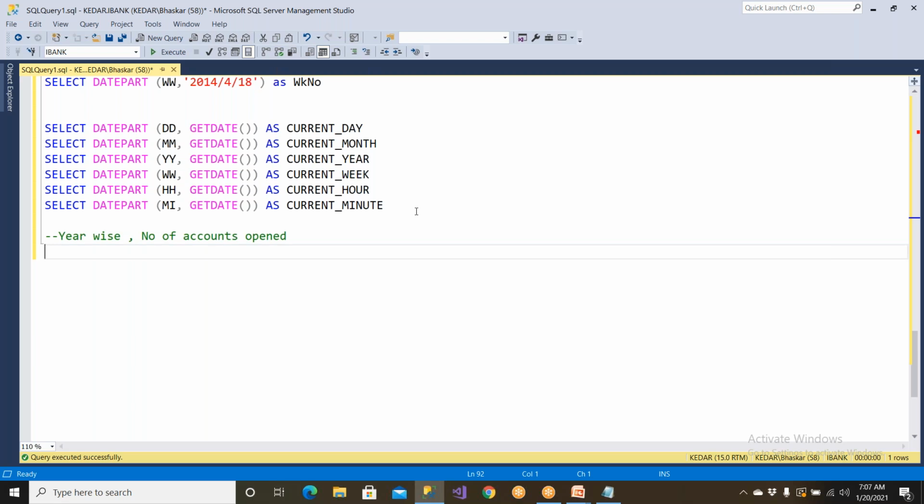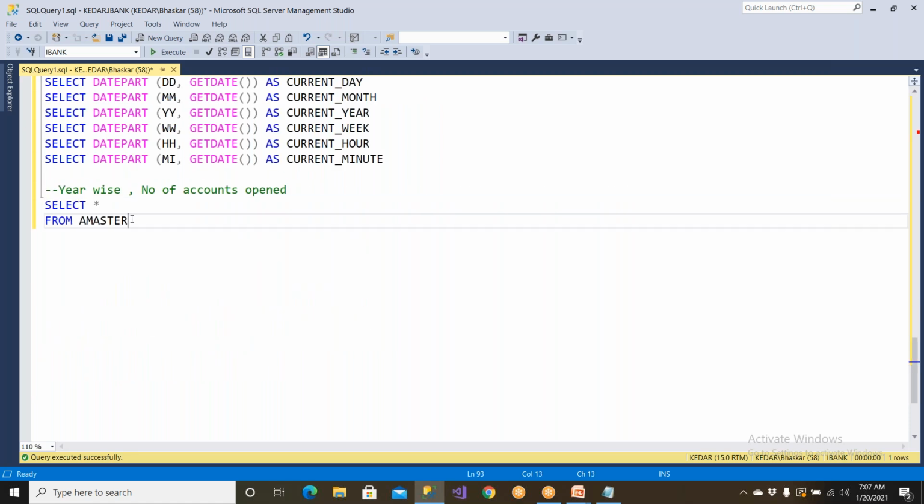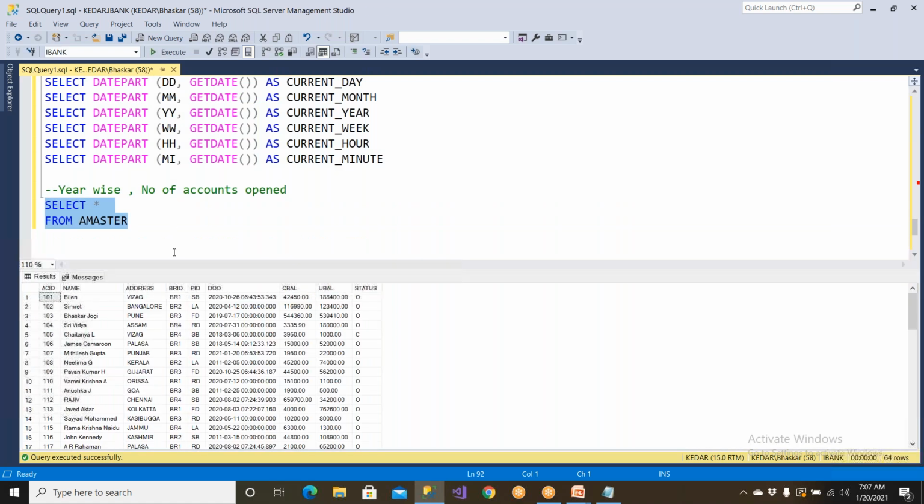Okay, year wise number of accounts opened. So I wanted to go to my table and I wanted to know year wise. Year wise means I have to use DATEPART in the group by clause. Year wise, wise means group by. So I need year. So sorry, I need to say DATEPART YY and DOO. Clear? So this is the one. It is going to be taking only year and it is grouping it together.